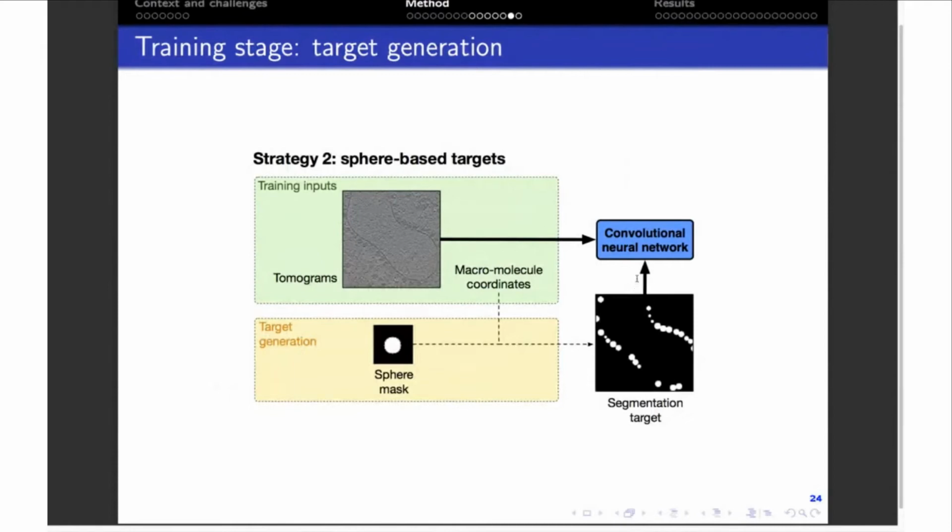So here, instead of using the exact shape of the particle, we simply use a sphere mask. Therefore, the orientation is not needed, and subtomogram averaging does not need to be applied. And therefore, the computing is much faster, only a few seconds. The resulting segmentation target is an approximation and not as accurate as before. Nevertheless, we have shown in our paper that in practice, we obtain a very similar performance compared to shape-based targets.